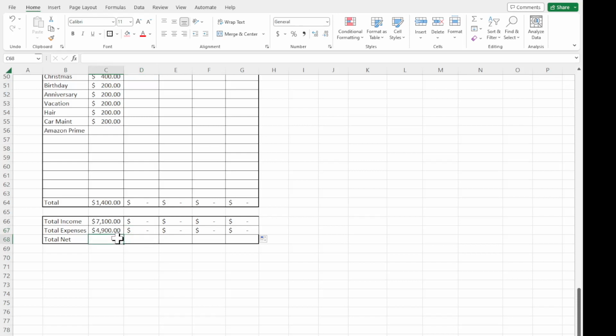And then total net, that means equals, again, another formula, equals income minus, so the minus sign, our expenses. So income minus expenses equals our net. So if you are, again, doing a zero-based budget, you want this to say zero. So that is saying that we have $2,200 left that we need to do something with.